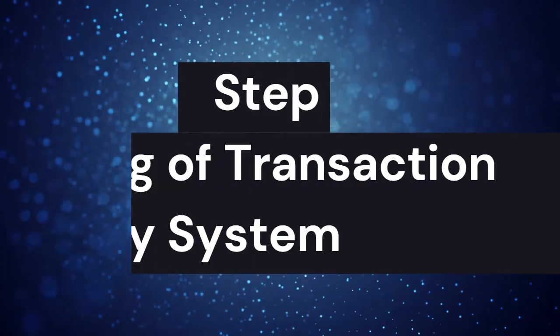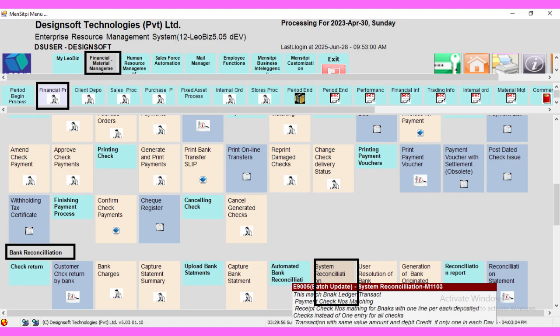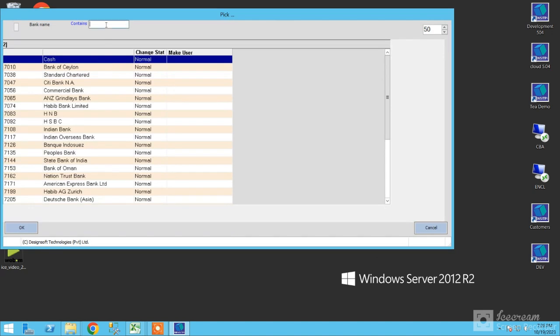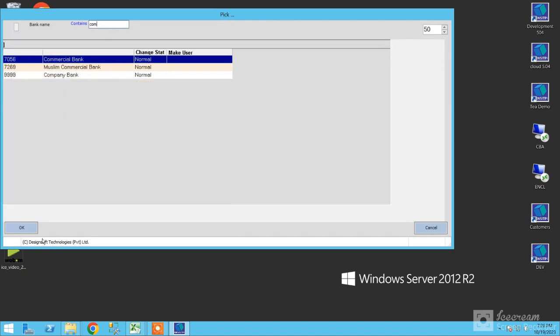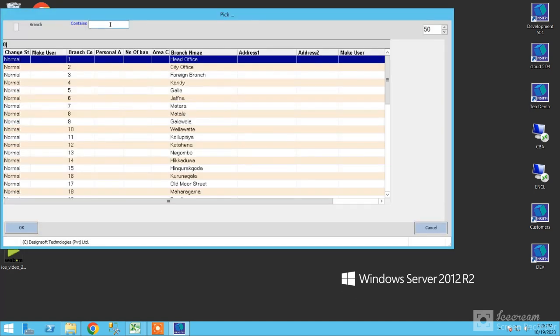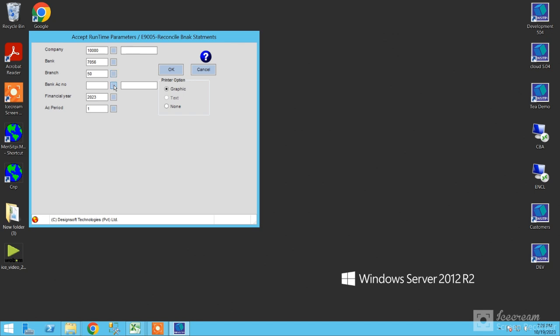Step 3. Matching of transactions by the system. Choose the function. Choose the company and bank account and the accounting period and click OK. The system will execute the function. At the end, it will show how each bank statement entry was handled. Status will be uploaded if not matched, and the reason for inability to match will be given. If it is matched, it will also be shown.